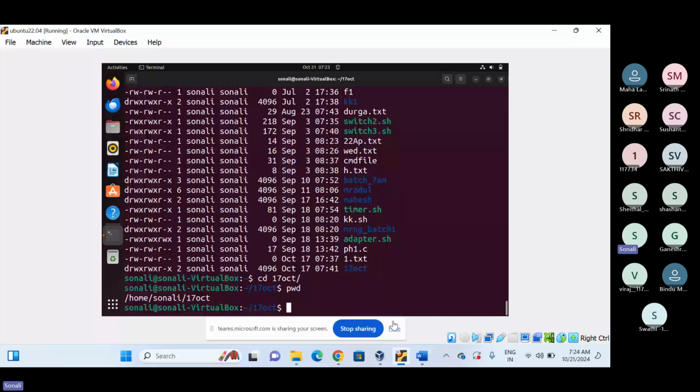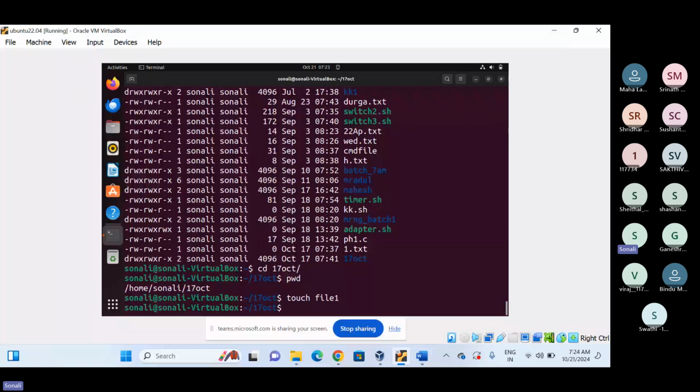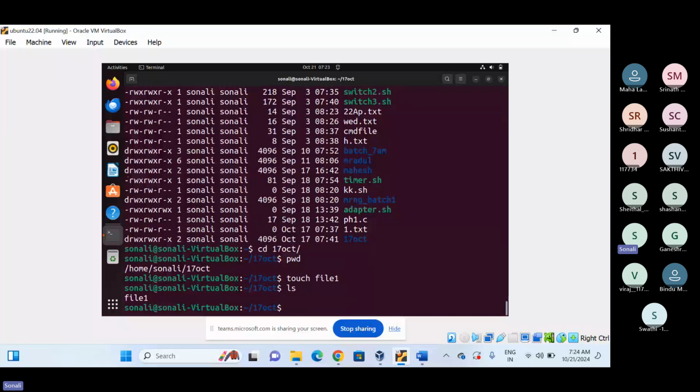You can see here I do touch file1. So my file1 is created. I do ls. Ls is used to see the output. So when I do ls to print the files and folders, my file1 has been created and it is displayed.